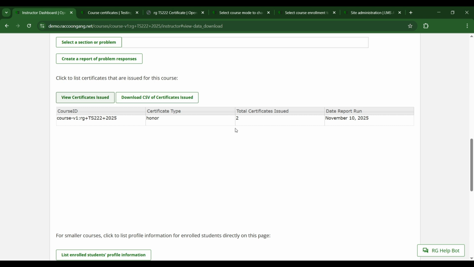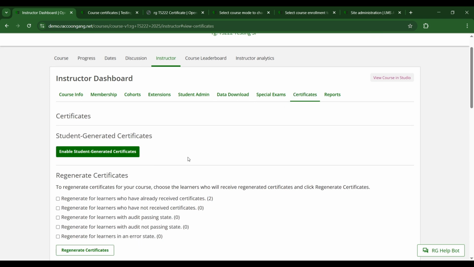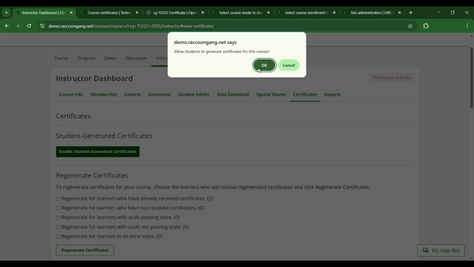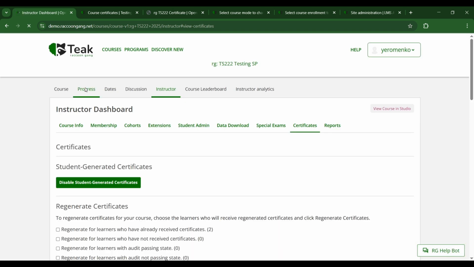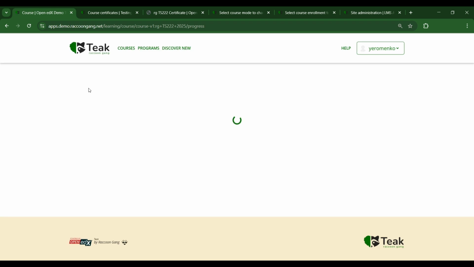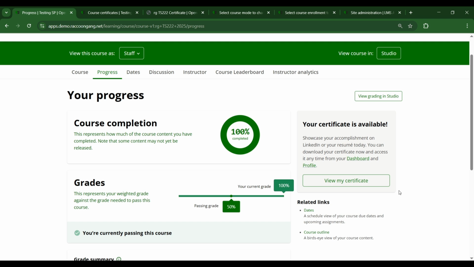If your course is in instructor-paced mode, the instructor can manually generate certificates for learners, or allow students to generate them on their own. To allow this, go to the Certificates tab in the LMS and click the Enable Student-Generated Certificates button. Now, students who have met all requirements to receive a certificate will be able to request one from the progress page. Please note, the View Certificate button on the progress page will only appear if this setting is enabled.